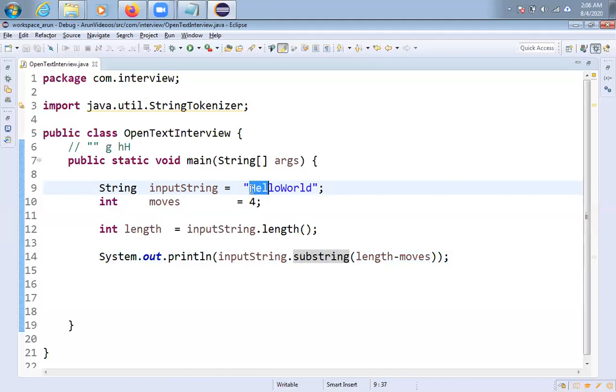Sorry. 1, 2, 3, 4, 5, 6, 7, 8, 9, 10, friends. 10 minus 4, 6. 6 means what is that? 0, 1, 2, 3, 4, 5. Okay. From the 6th onwards, I'll get like this, friends.